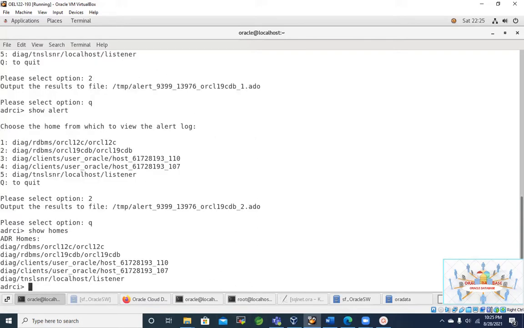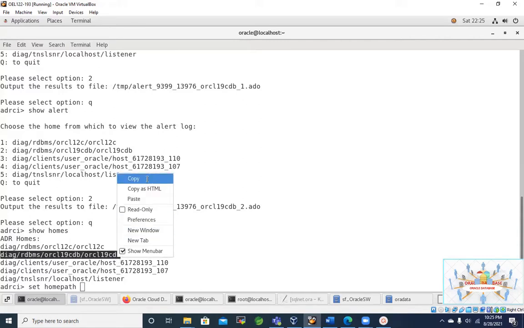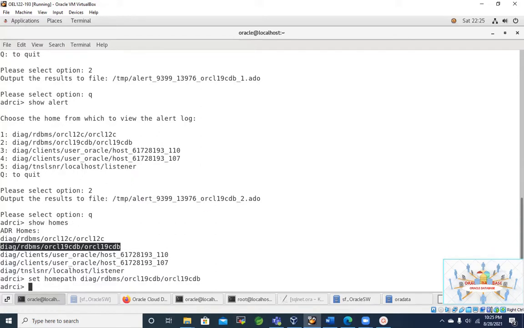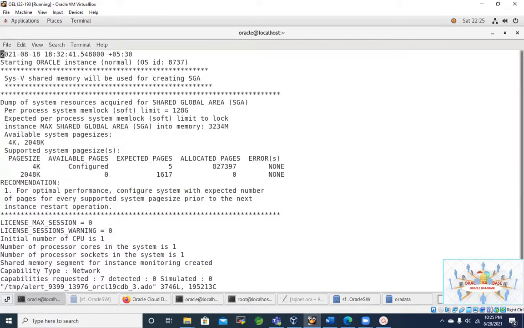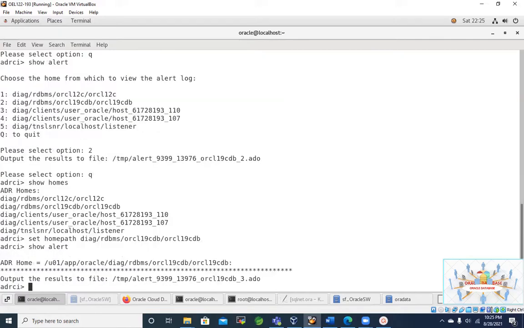These are my current homes. Then I can say set home path, and I can set to 19C. This is my 19C. I want it to be 19C. So let's set the home, and now it will work in that, right? And now if I right away say show alert, it will show me that. This is what.